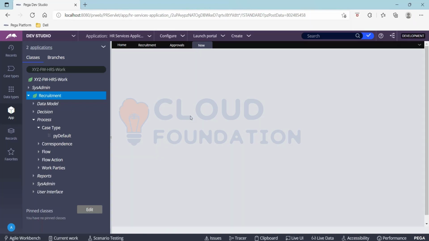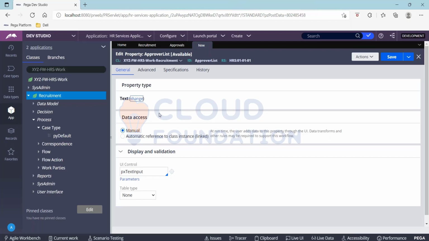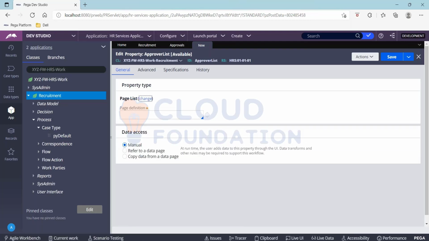And why should it be a page list? Why not a page or any normal scalar property? Because it's a combination of all the different types of fields that we have added. Exactly. And also it should hold multiple property details, right? Multiple approval details should be stored in this page list. Right?